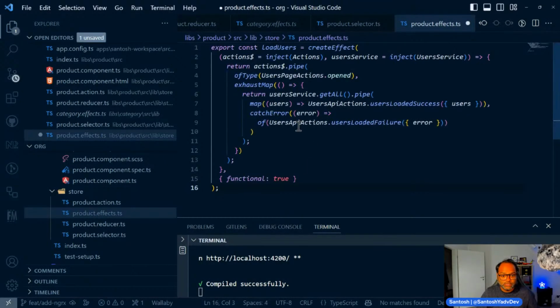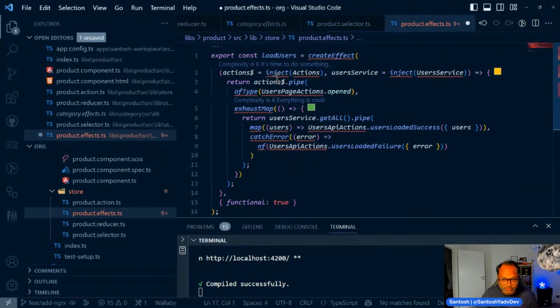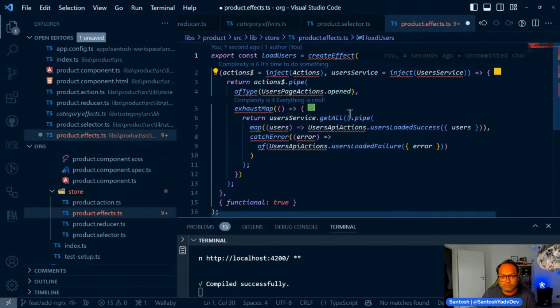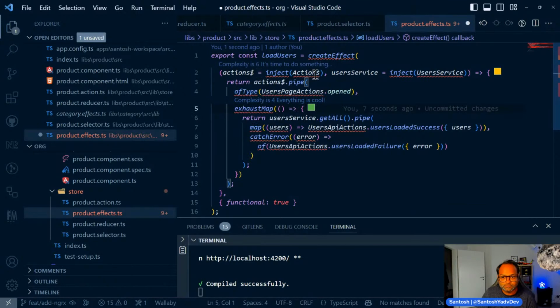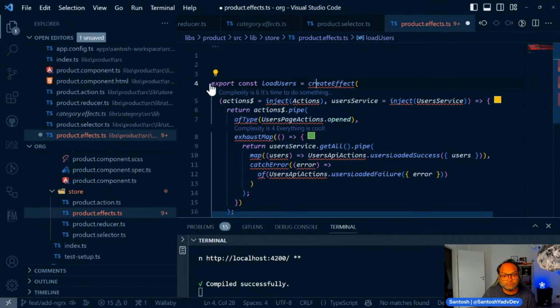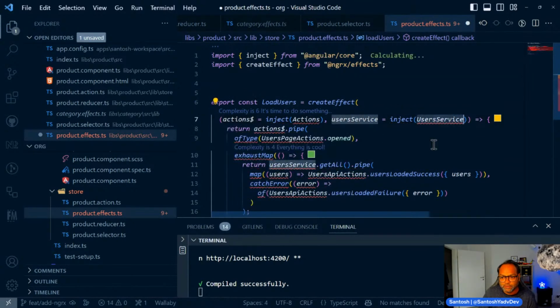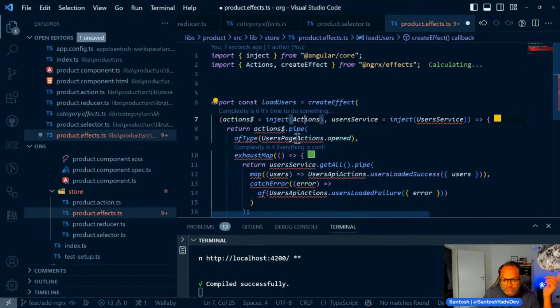A good thing is we will also verify if things work, right? So let's import. Okay, what is happening? Okay, createEffect. We need inject, which should be from Angular core, and we don't need user service. We have to write a service. That brings us to a good point, right? We have to write a service as well. So let's import the things and then we'll create our service.